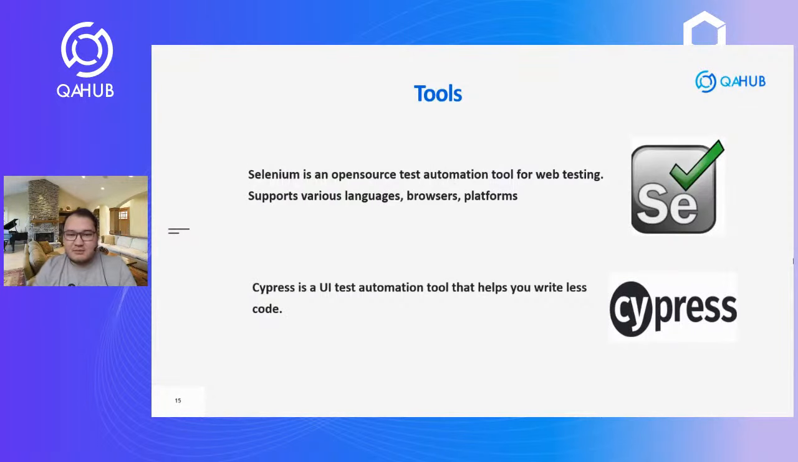Coming to the next slide, we're going to talk about the tools. The first one is Selenium, one of the most popular tools for automation. The benefits of Selenium: it works with a lot of popular programming languages, C Sharp, Java, JS, Python, PHP, and also works with a lot of popular browsers, Safari, Google Chrome, Opera, Microsoft Edge, and etc. And also has integration with a lot of CI/CD and other testing environments.